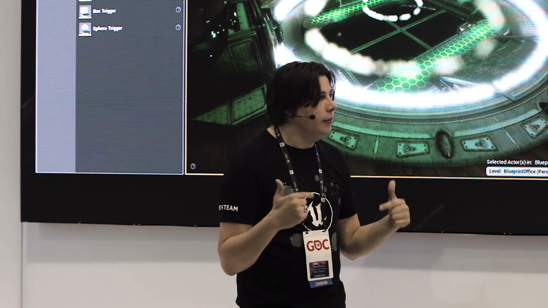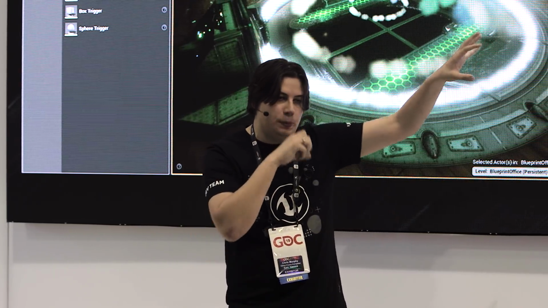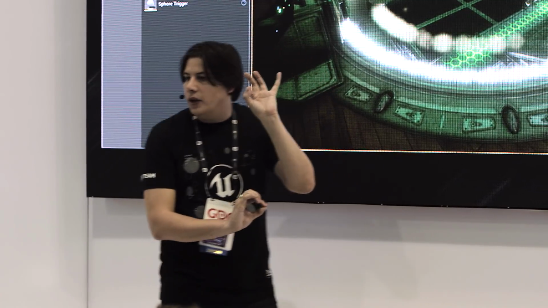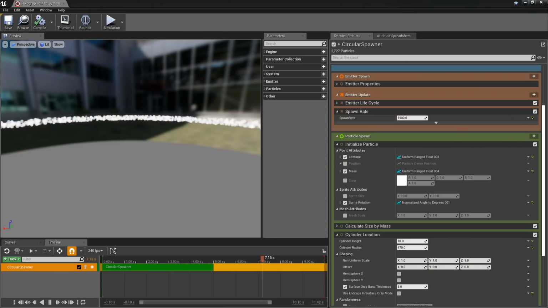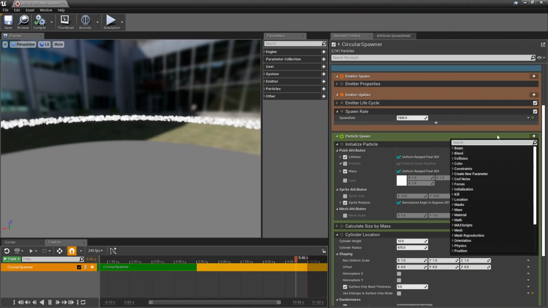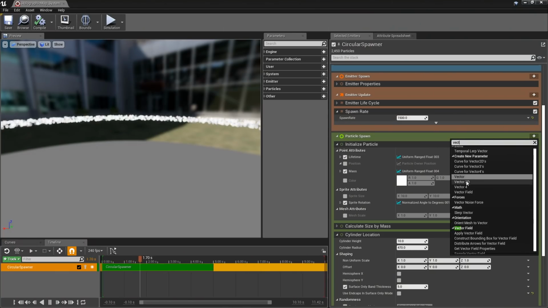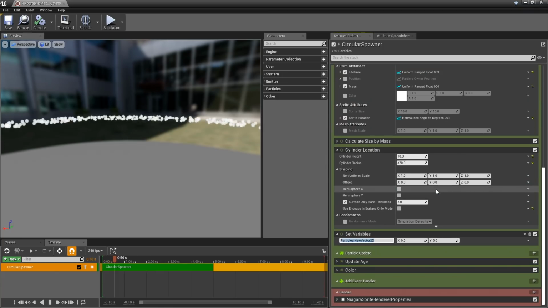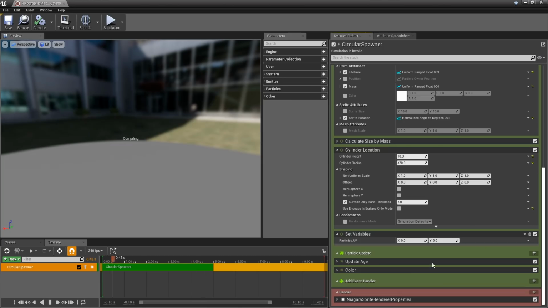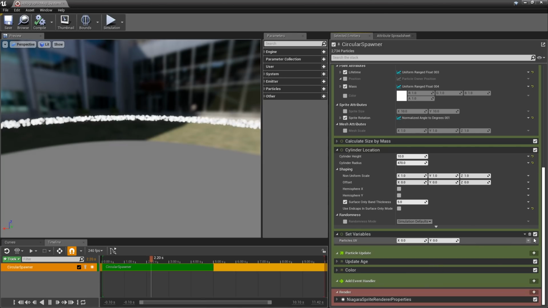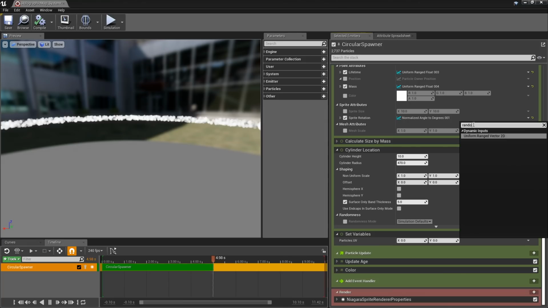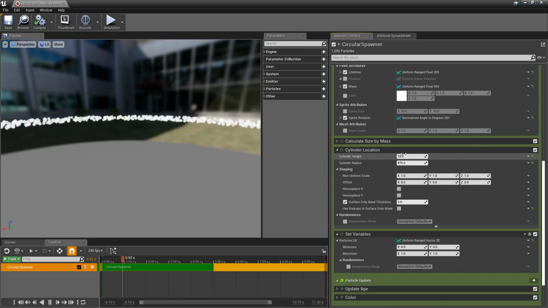Now, I want every particle to have a value. So what I'm going to do is assign every particle on spawn a random value between 0 and 1 on the X-axis and a random value between 0 and 1 on the Y-axis. And to do that, all I need to do is go to particle spawn and say, hey, I want to have a new Vector 2D, and it's going to be called particles.uv. And I want that to be set to a random value between 0 and 1.